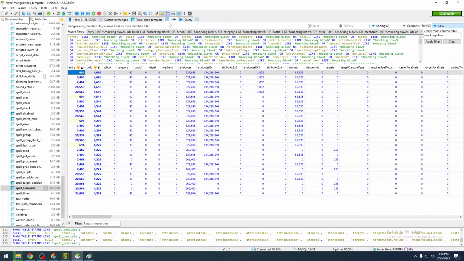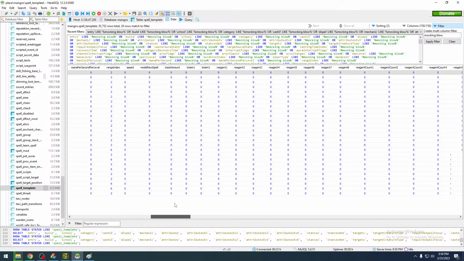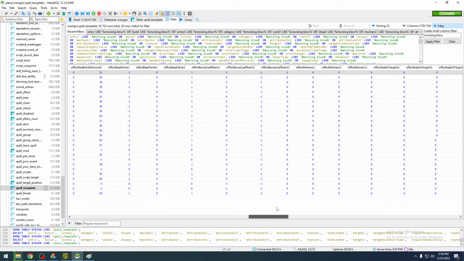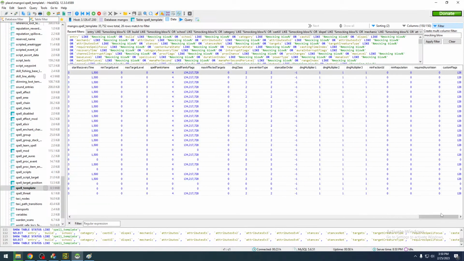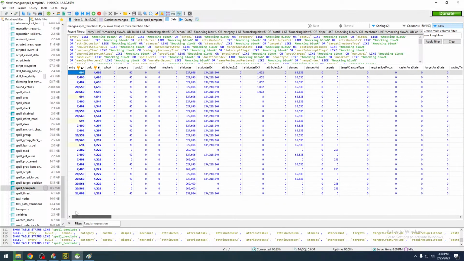You'll see within your spell template that it's got a lot of columns. If I scroll all the way through, this contains a lot of data on all of these spells. And this is about 25 or 30,000 total rows inside this table. So we have it filtered down by mocking blow, but there's a lot of information in this table. Once you have an idea of what the columns are, though, you'll kind of understand what you're doing.